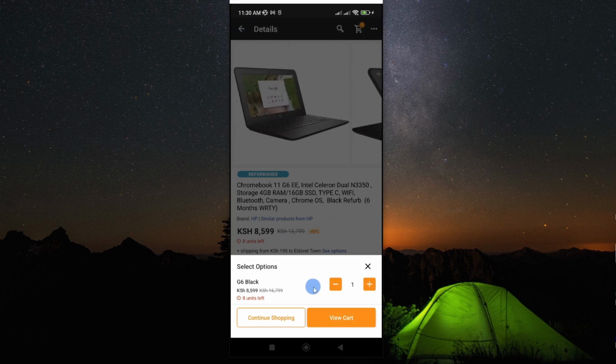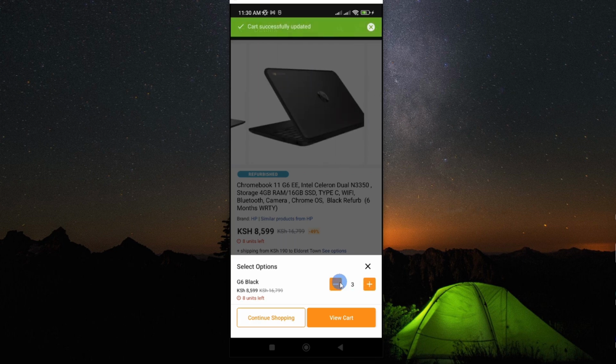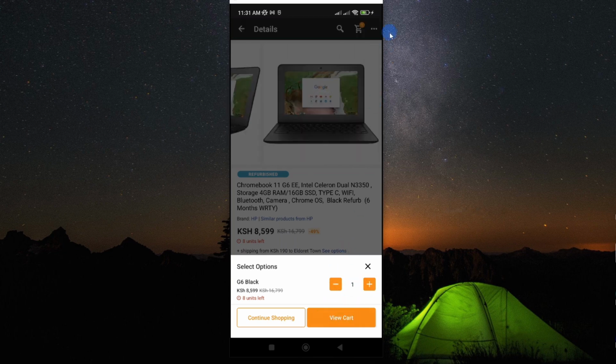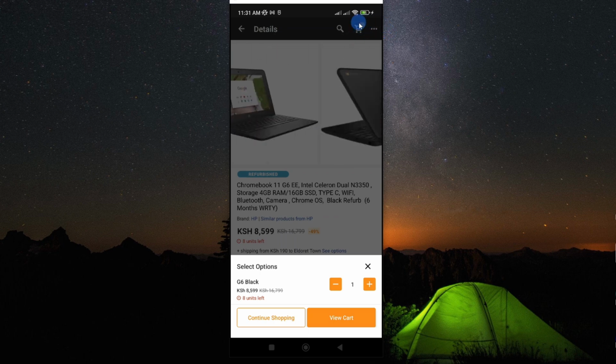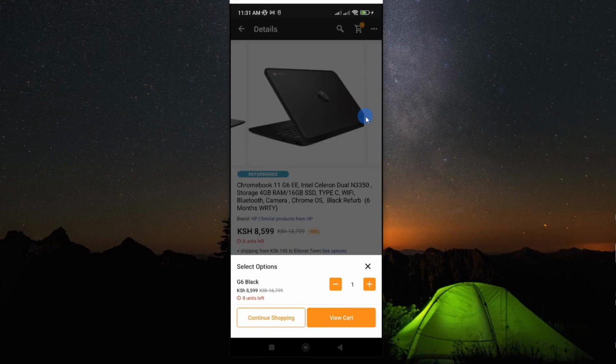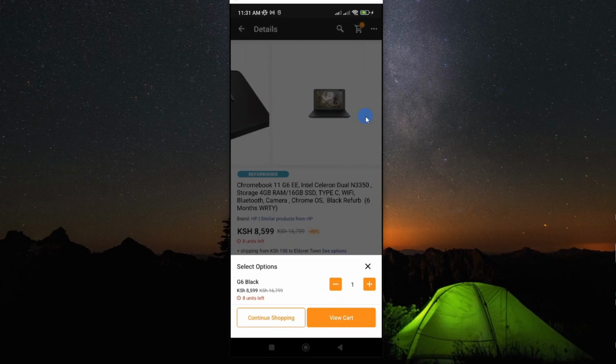If you want more than one unit, you can just add the number of units that you want. In my case, I only want one. As you can see here, it has been added to cart. If you look at the cart, you can see we have plus one, meaning one item has been added to our cart, which is here. So you can order now or leave and come back later to continue the order.